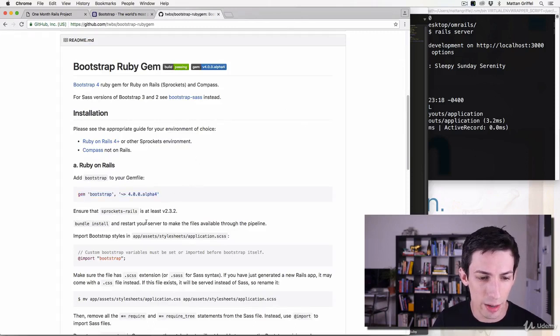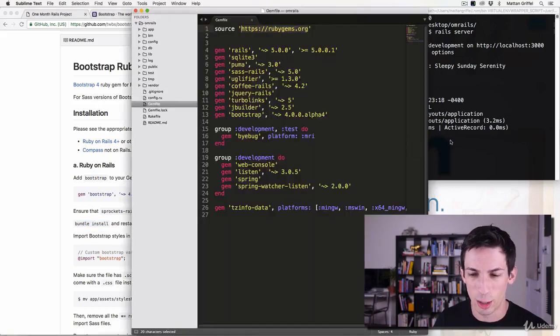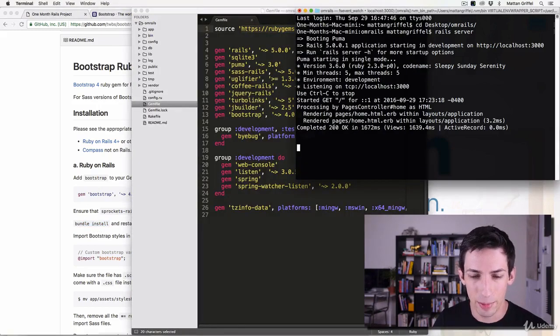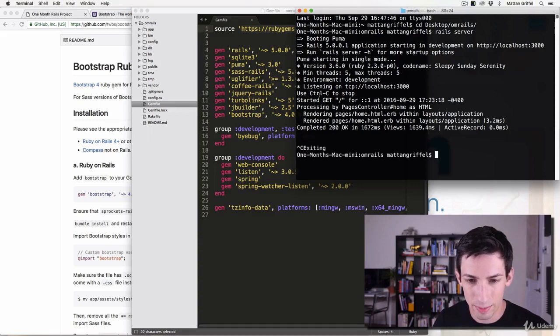But now you have to run, it actually tells you in the instructions, bundle install, and then restart your server to make the files available through what's called the Rails pipeline. So let's go ahead and we can copy that, or you can just go in here and I'll shut down the server first before I do this. And I can do that with Control-C. So you'll get this exiting and you'll be back at the prompt. If you don't shut it down, you won't be able to enter stuff in the command line, which is where we need to run bundle install.